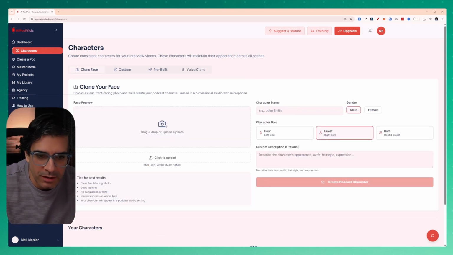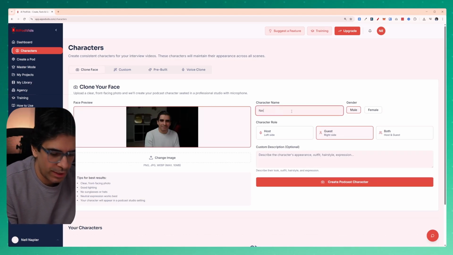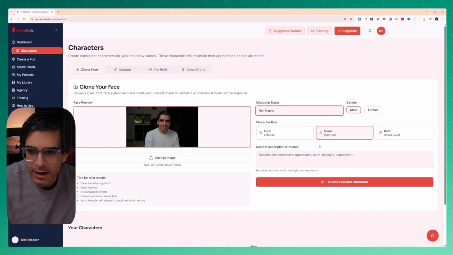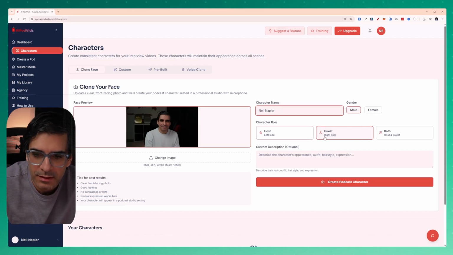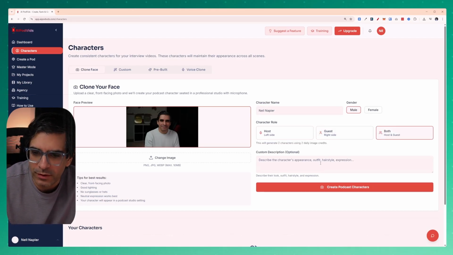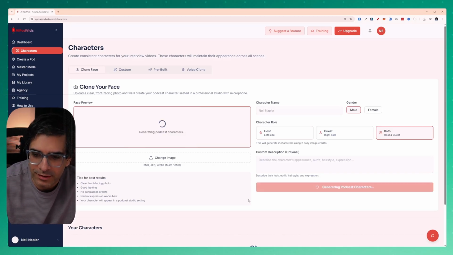So let's go ahead and drag and drop an image. Okay, so it's a fairly standard image of me smiling a little bit. I'm going to name this character Neil Napier, and I'm going to set this as guest. So I'm only going to be guest in these. Actually, let's do both host and guest so I can use it. And you can add some custom description as well if you want. And then let's go ahead and create podcast characters.